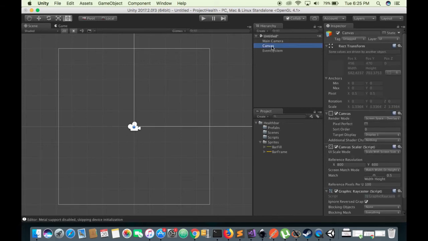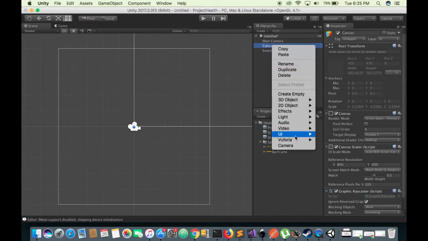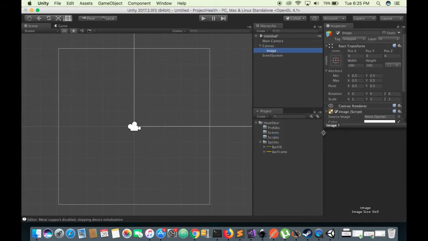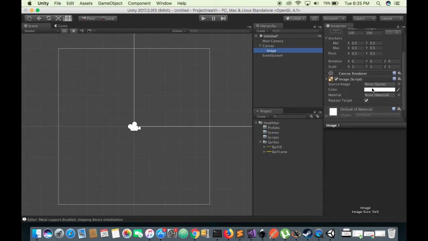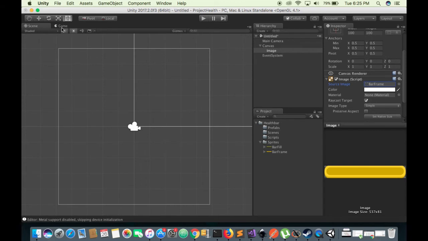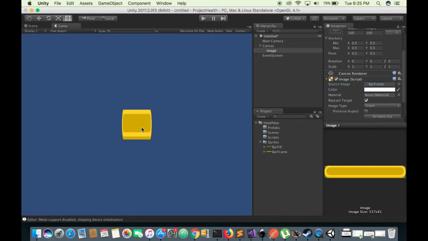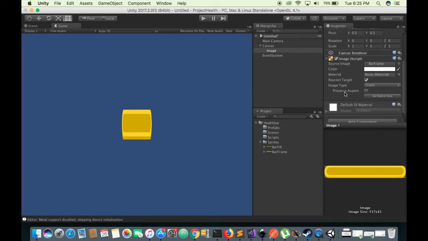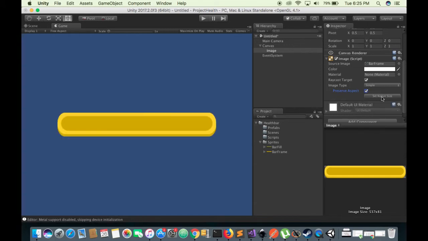So under the canvas I'm gonna create an image. Right click on the canvas and go to UI and then select image, and go to the image component, and here I'm going to add the bar frame. Now if you go to the game view, you will see something like this. So now it's being stretched a little bit, so I'm gonna fix that by selecting the image and clicking preserve aspect. Still it's too small, so I'm gonna hit this set native size as well. So now it's a lot better.